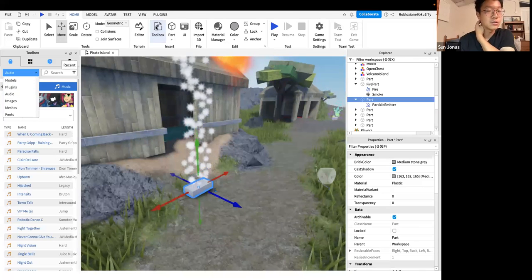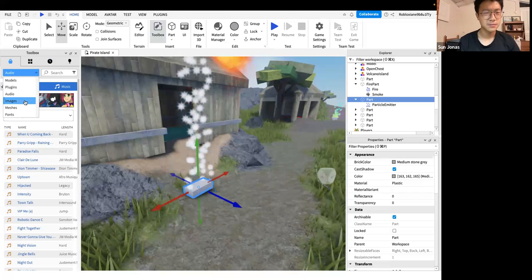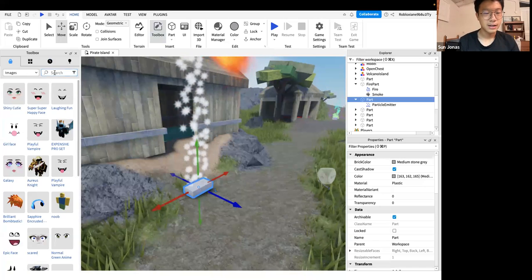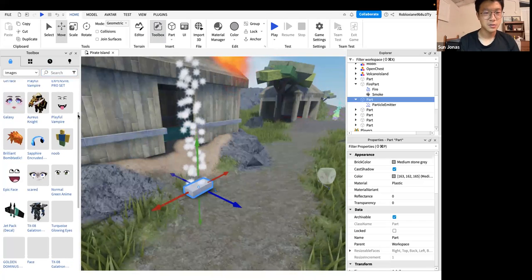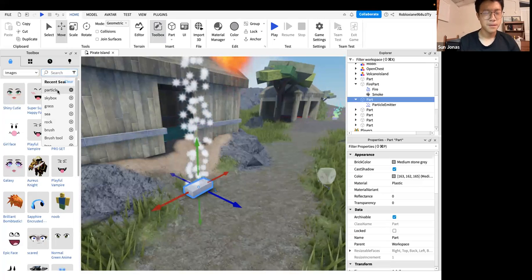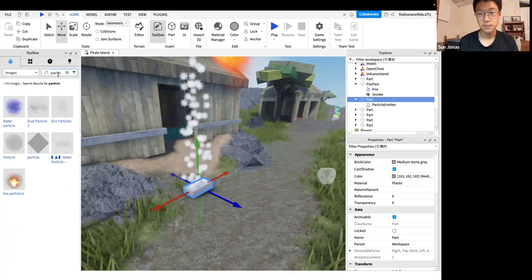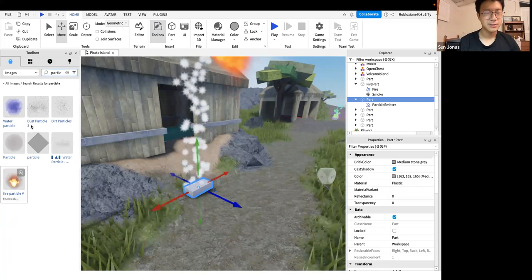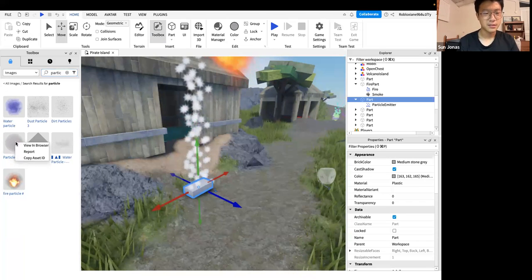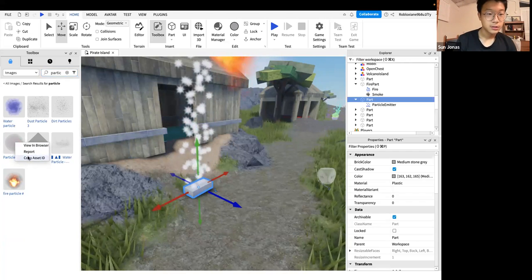So after you click on toolbox, the toolbox will open on the left, and then you can see the images here. When you click on images, it should load, and you can see a bunch of faces or hair, but what we want is particle. So we want to click the particle here, or you can type particle inside, and you'll see many different choices. We're going to use this one by copying the asset ID.